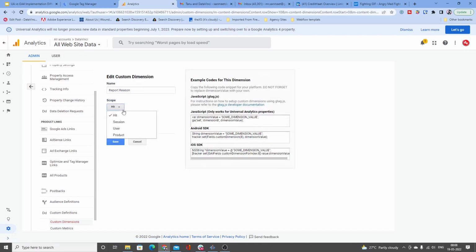And then you can set the scope, that is hit, session, user, and product, right? In case of Universal Analytics though, there are four scopes, but in case of GA4 there is just hit and user. Hit is essentially an event-based scope, and user is through your user property, and they are separate. So you get 50 custom dimensions in GA4 and 25 user properties.